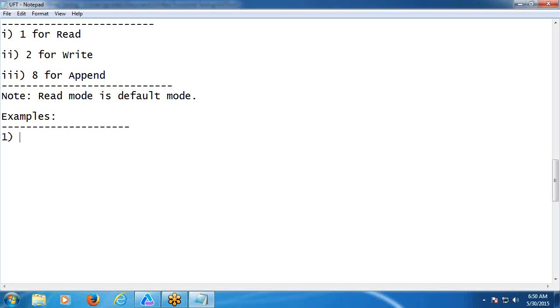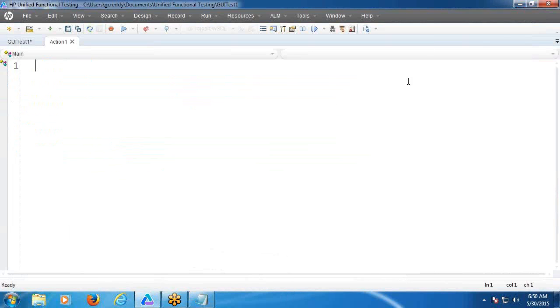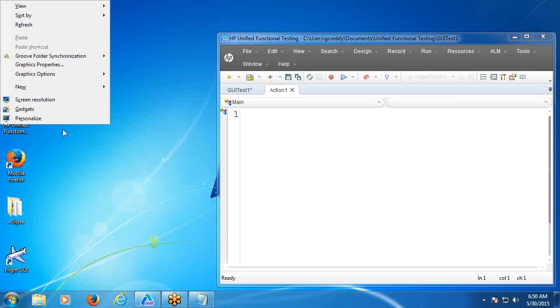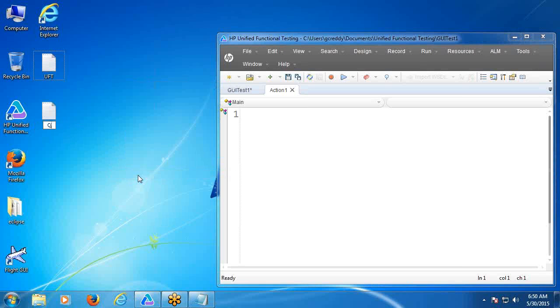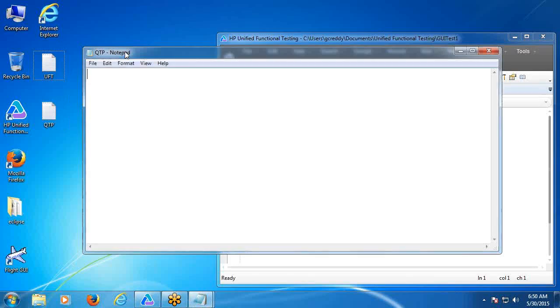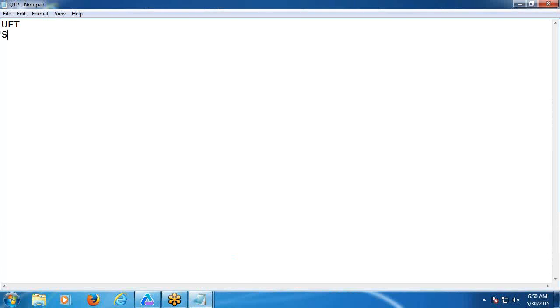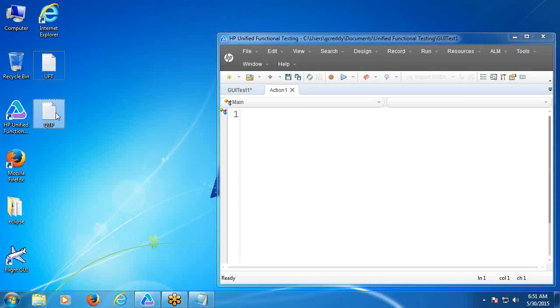See, first example, read a text file character by character. Suppose a file contains UFT, Selenium, LoadRunner. This is the path of the file.